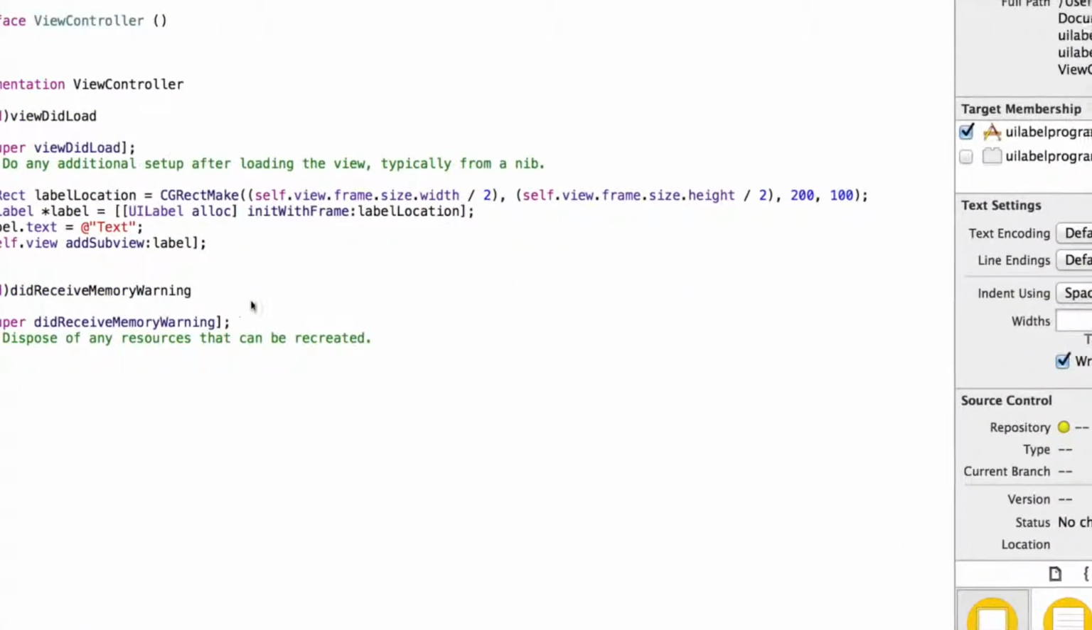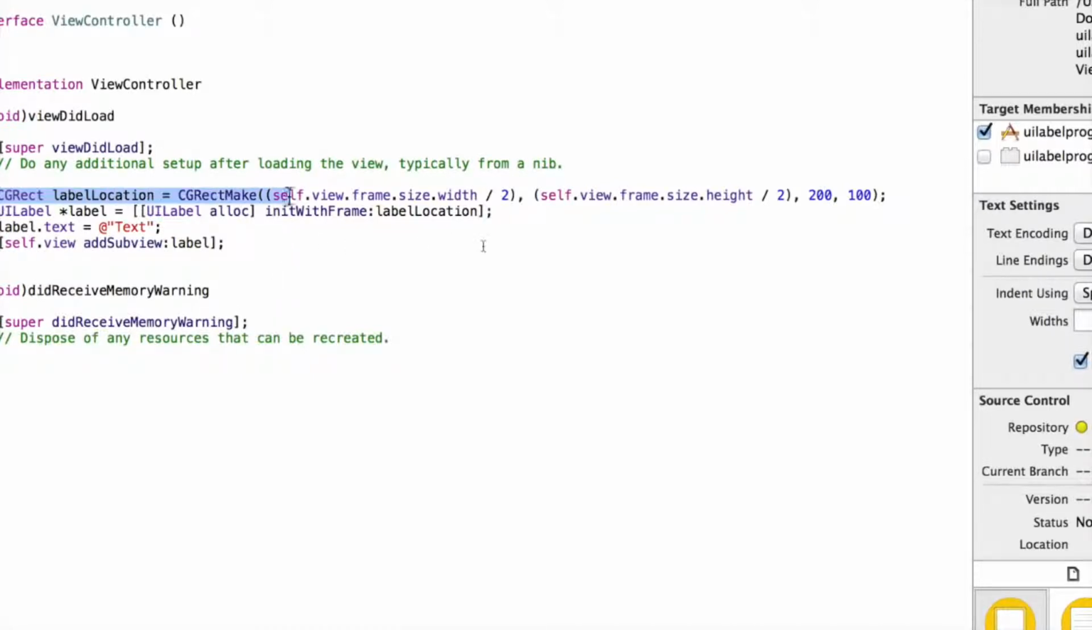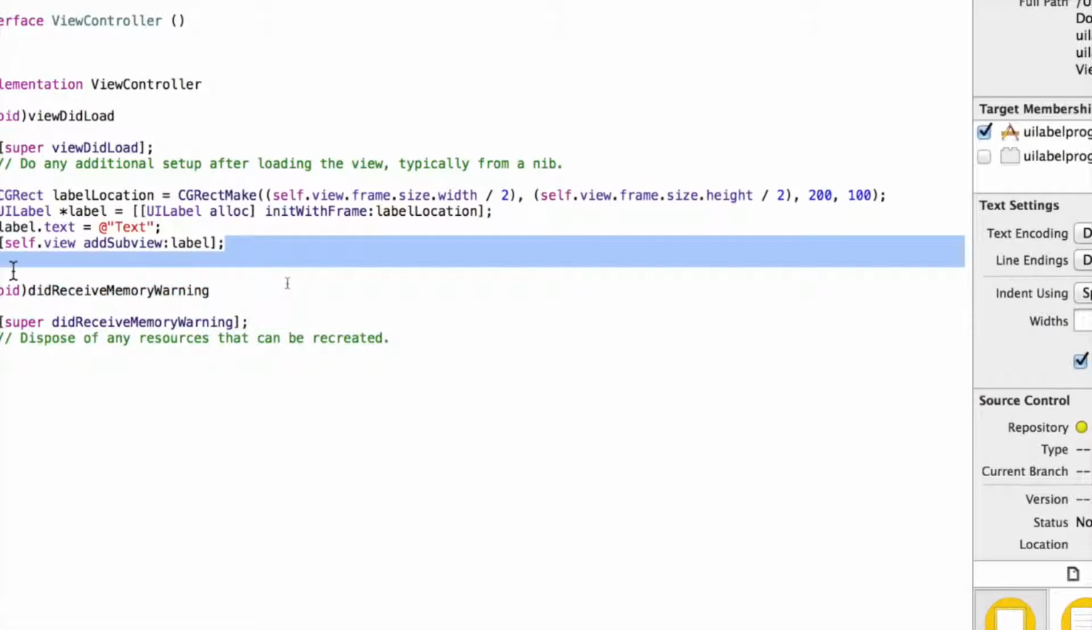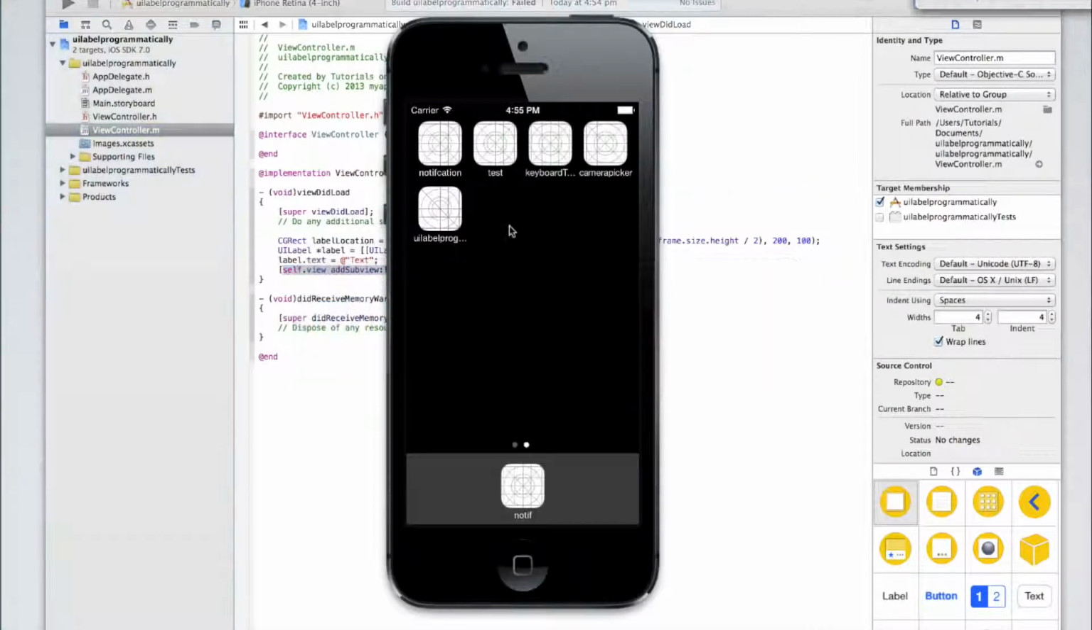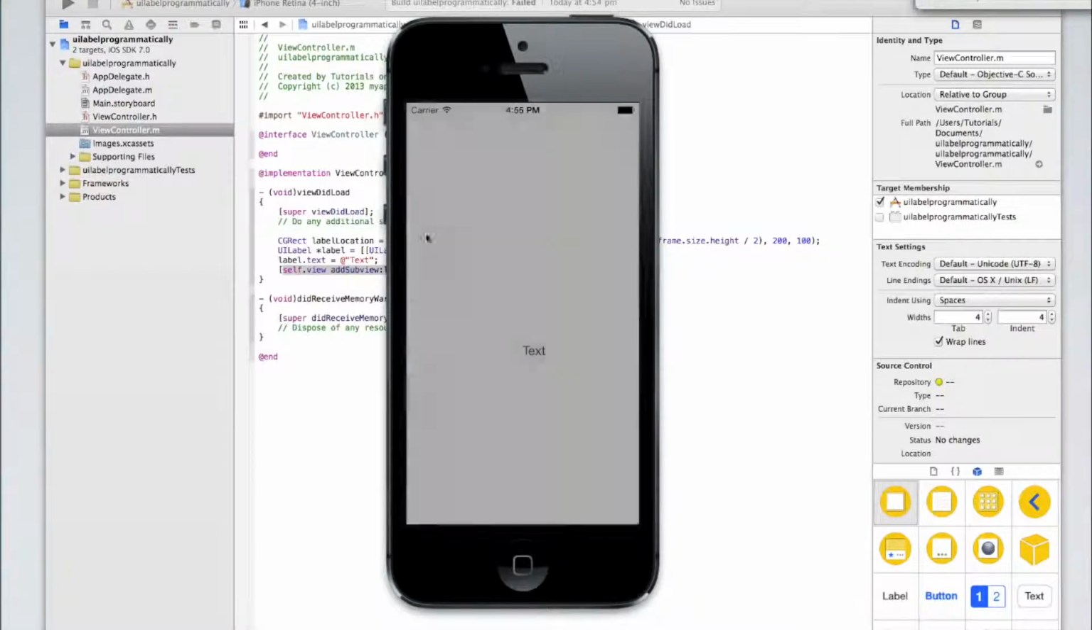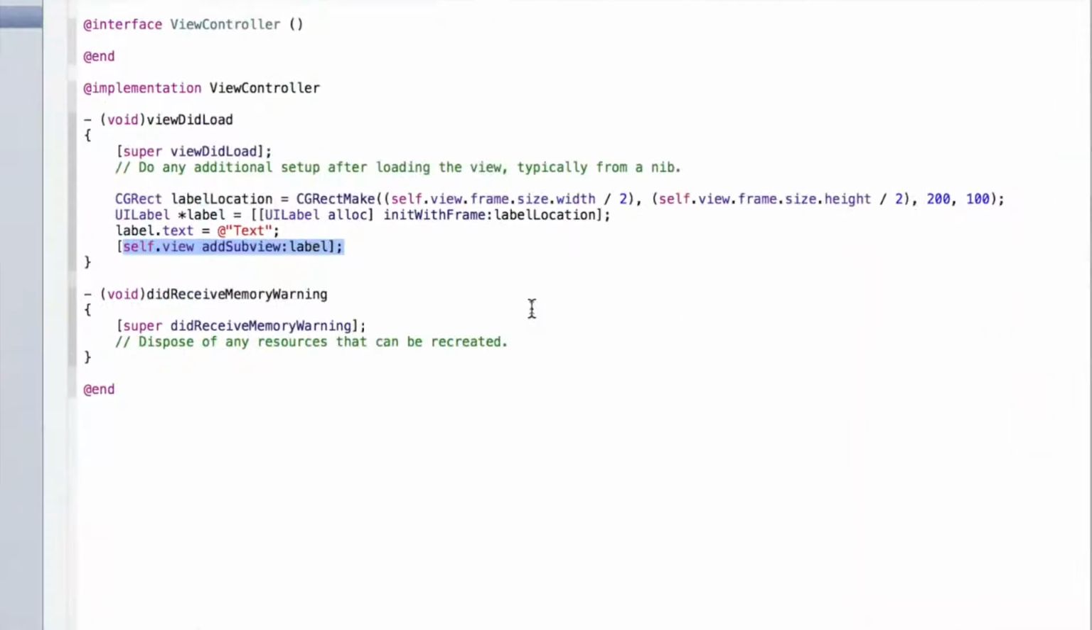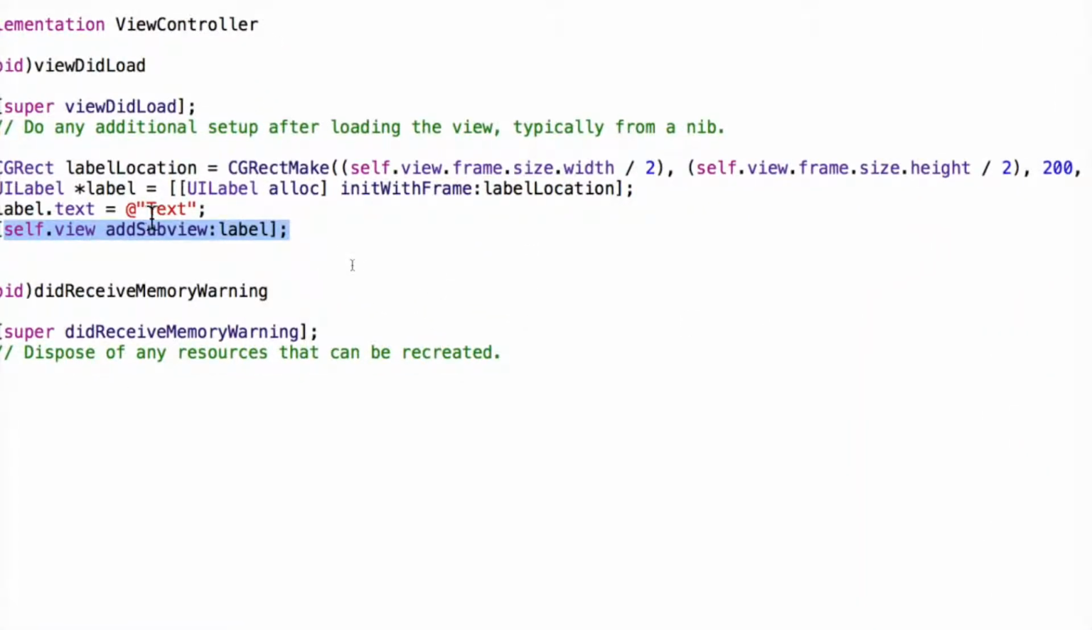So let me explain exactly what we're doing now that we've done it. We are creating a rectangle, which is the box in which the label will be housed, and then we're creating a label, so we're giving it some memory, and then we're initializing it. We're initializing or creating it with its frame, and the frame is this box that we've created here. And then we're just setting its text, because otherwise there'd be nothing visible, there'd be no text. And then we're just adding that to our view. So our view or our screen, which is, well, this is our screen here, this white screen, we're just adding a view on top of it, and that view is our label. So that's all there is to creating a label like that.